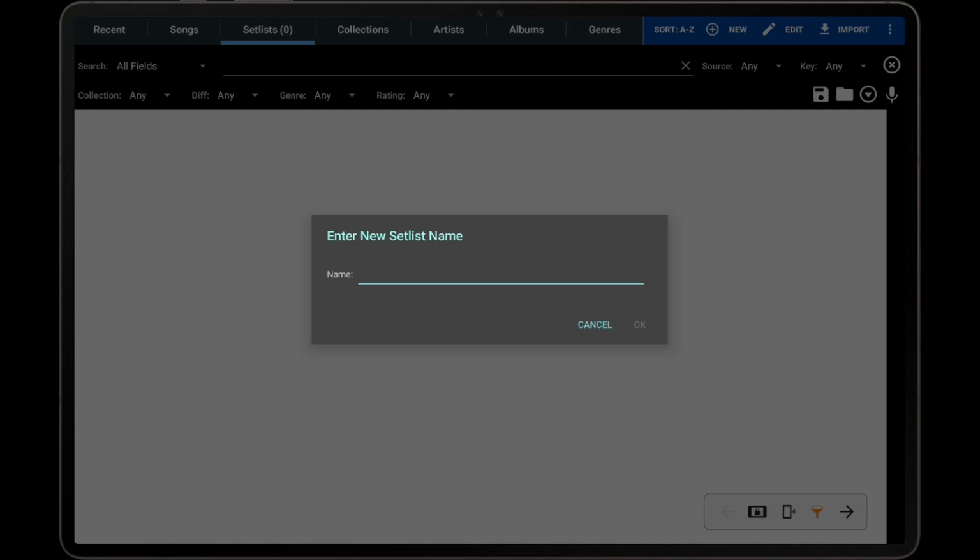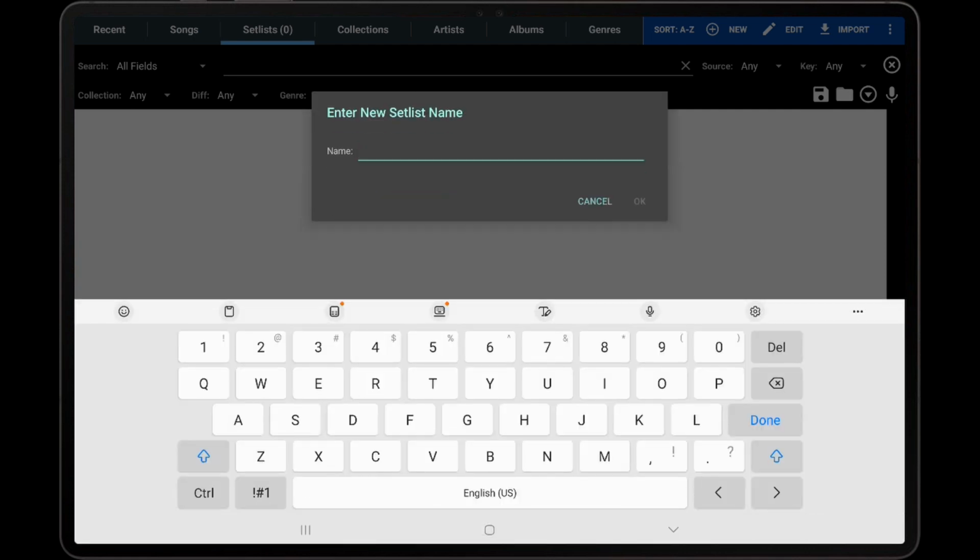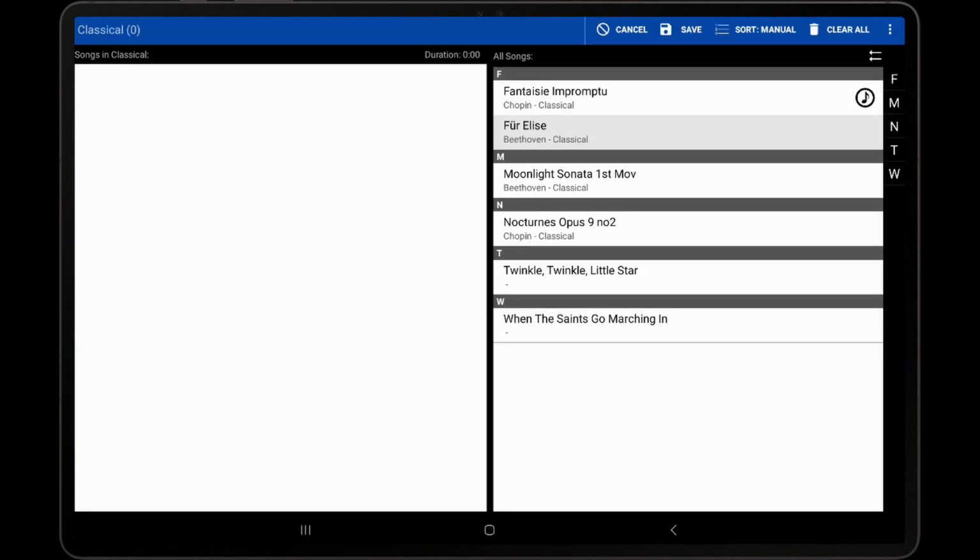A name must be provided for the new set list, and this can be entered on the dialog that is displayed. After tapping OK on the dialog, MobileSheets will transition to the group editor.